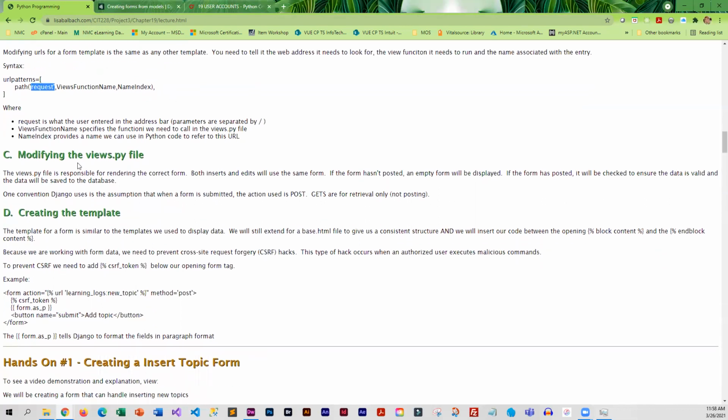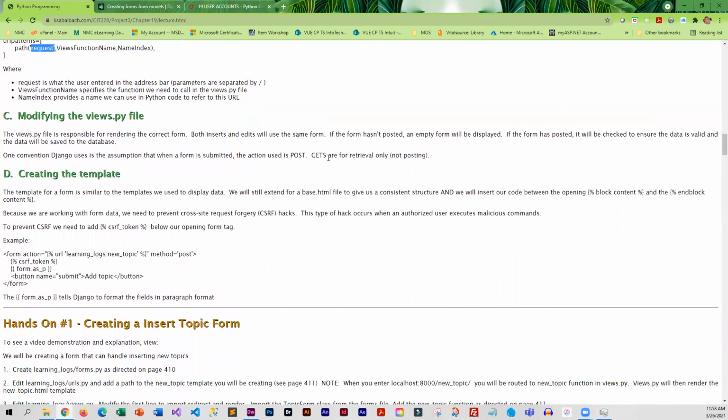Then we modify the views.py file. Not only does this file render our HTML templates, but it's also going to render our forms. One convention that you should be aware of when you're working with a form is that when the form is submitted, the action used is POST. That is an assumption that Django makes. The GET is basically for retrieving, not posting.